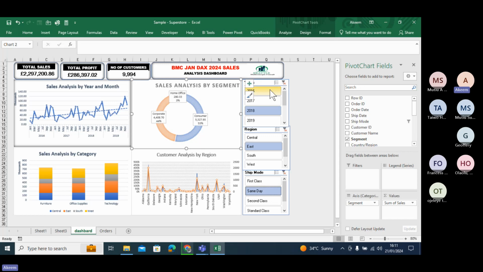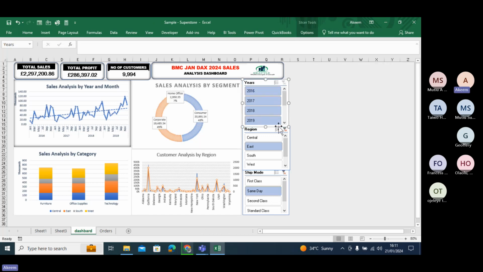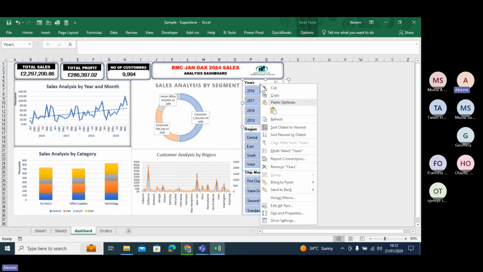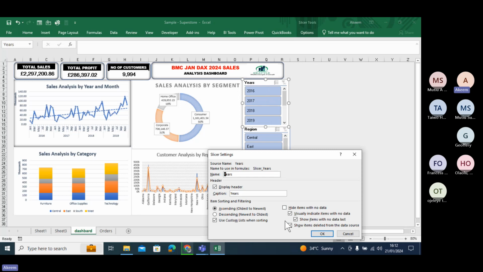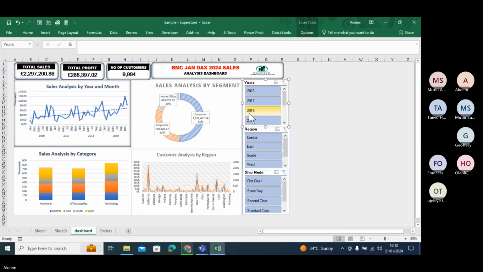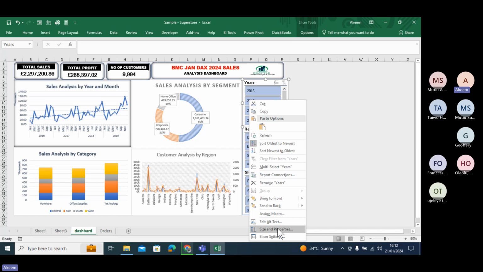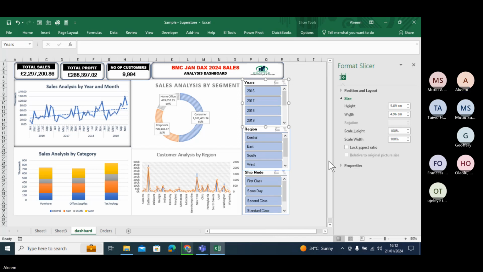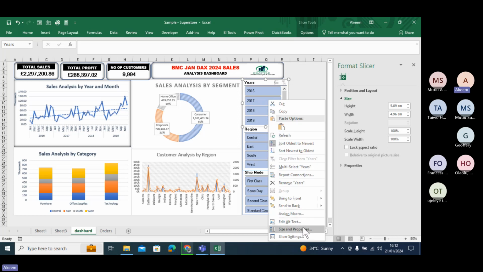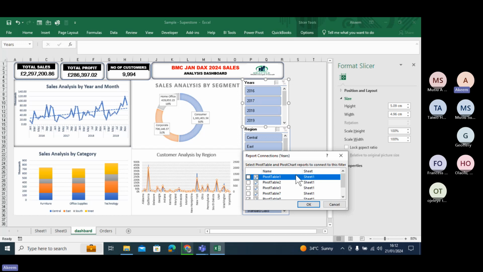How do we now make it interactive to all? Let me clear the filter. How do we make it interactive to all of these? Just right click on the visual and click on slicer settings. Sorry. Click on size and properties. Where's the connection? Sorry, this is it. Report connection. Now here you select which pivot table you want it to work with.